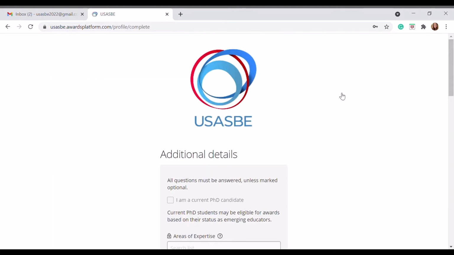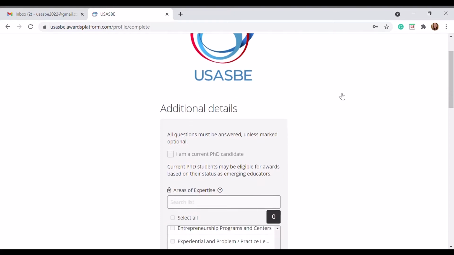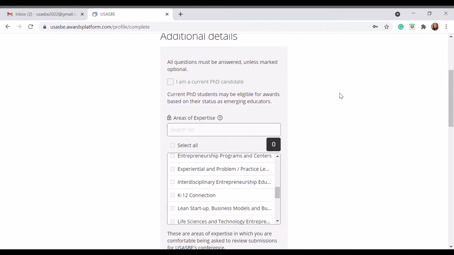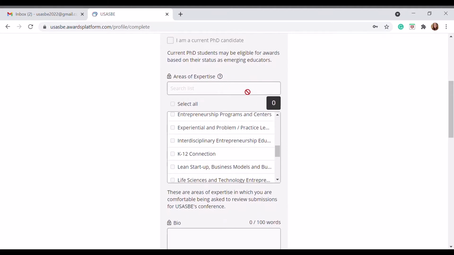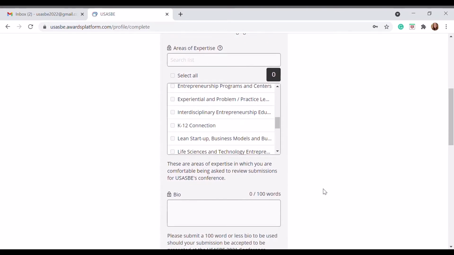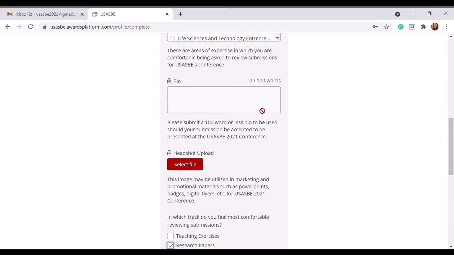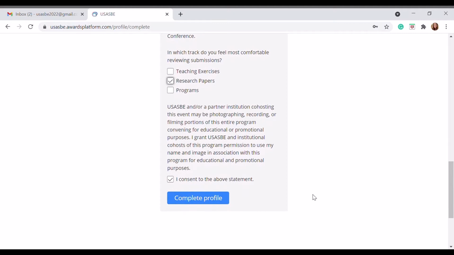After hitting register, you will arrive at this second page where you will be asked a few additional details. You will be asked for areas of expertise. These are areas in which you feel comfortable being asked to review submissions for the conference. Enter a brief bio and upload a headshot. We also ask in which track do you feel most comfortable reviewing submissions, whether this be teaching exercises, research papers, or programs. We will do our best to match you with the track you feel most comfortable with to ensure a proper peer review of the submission.